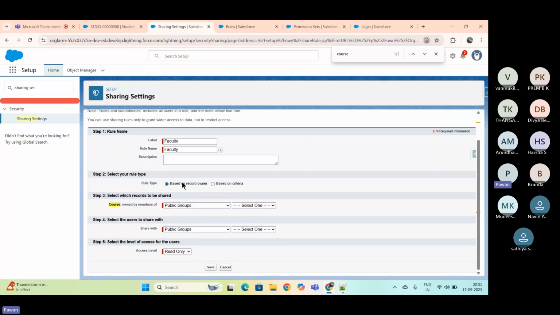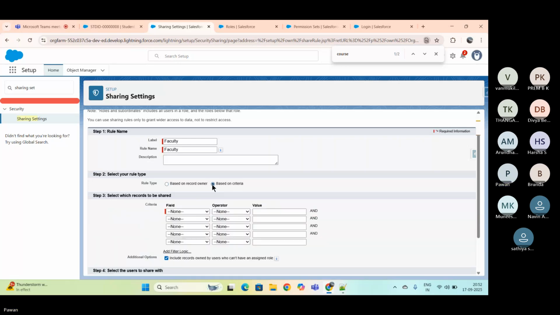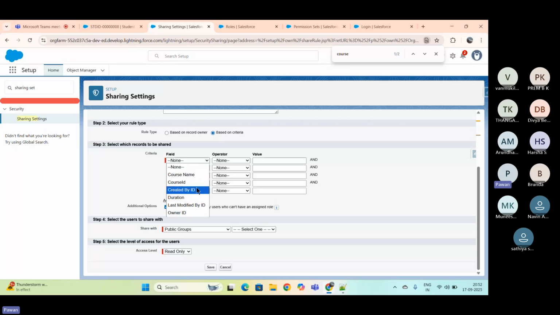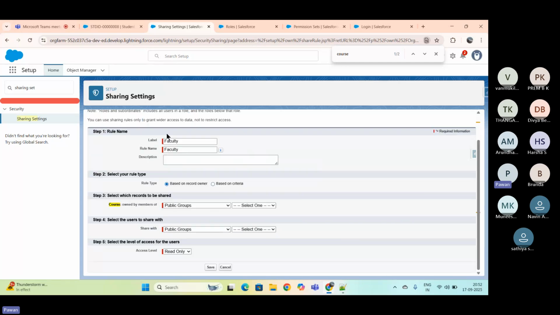Irrespective of the criteria, if I say whatever records are created by so-and-so user role should be shared, then you need to go with based on record owner. Based on this selection, the section below will change. If you choose based on criteria, it will ask you to select the fields. If the record matches the criteria, then it will be shared. Now let's see about based on record owner.